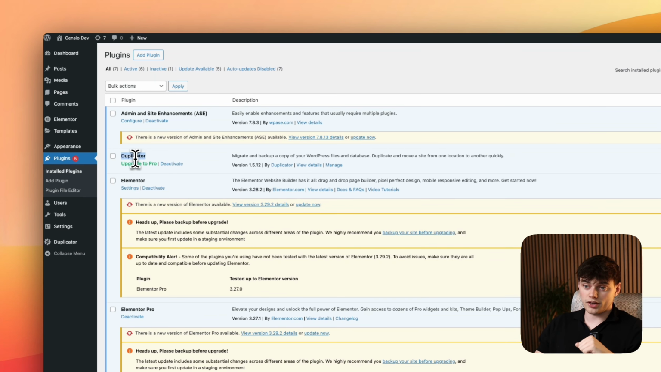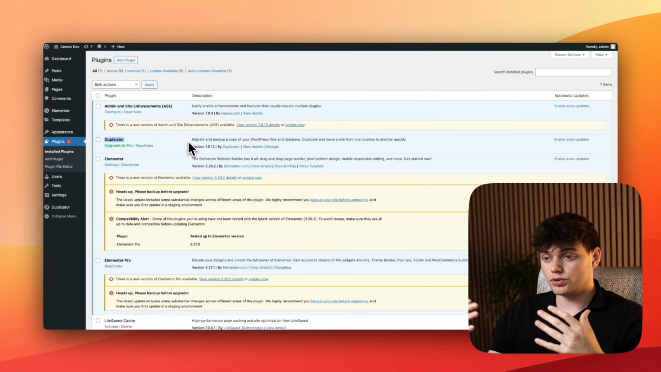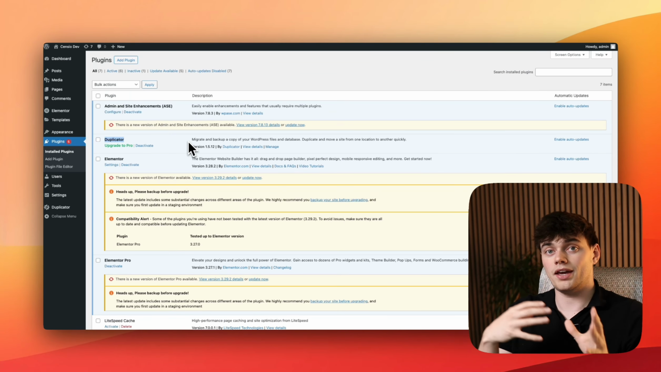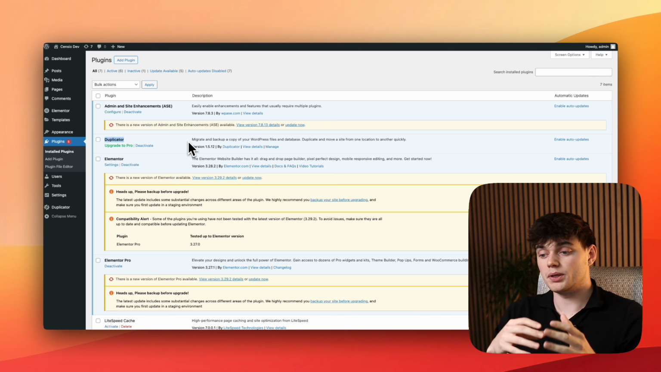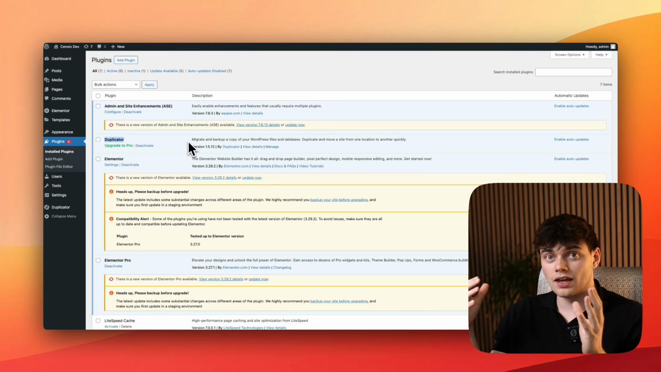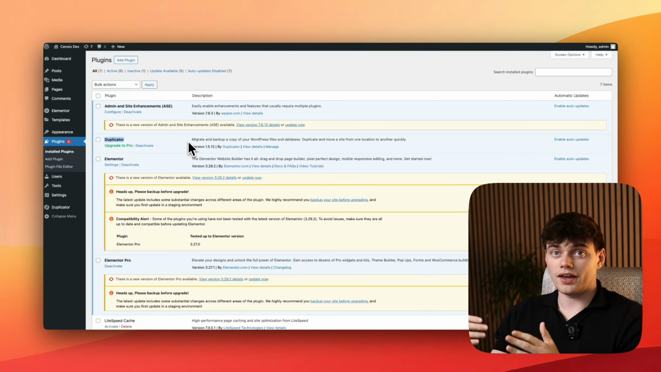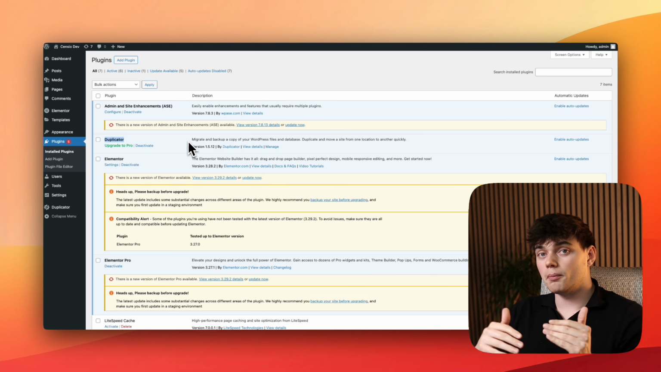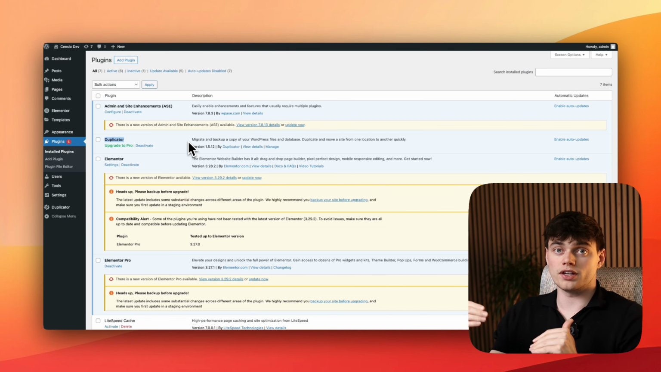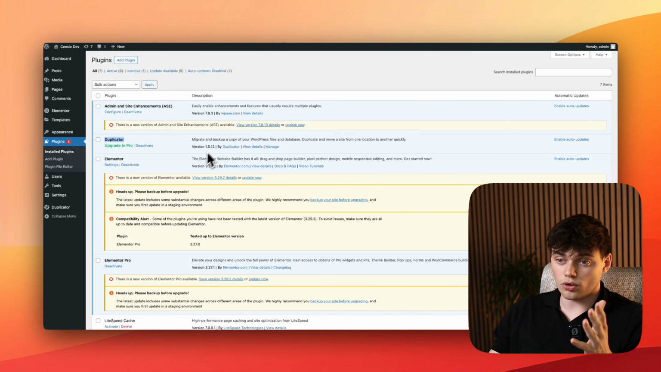Then we have Duplicator. This is if you want to duplicate your website onto a new domain. We use that to take a pre-built website we have optimized and put it on the client's domain, and then we can build it and launch it on the client's domain when we finish. So that is also a feature.